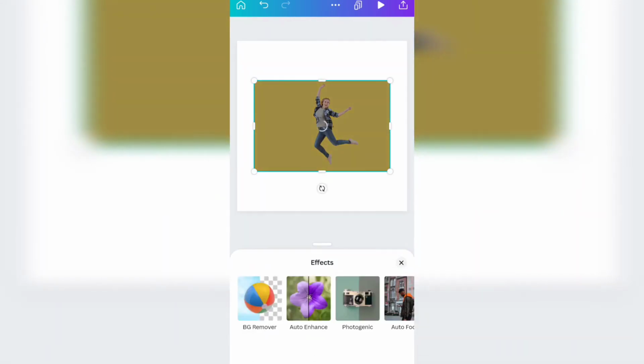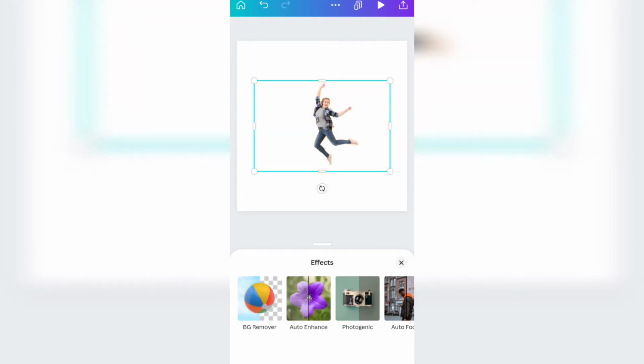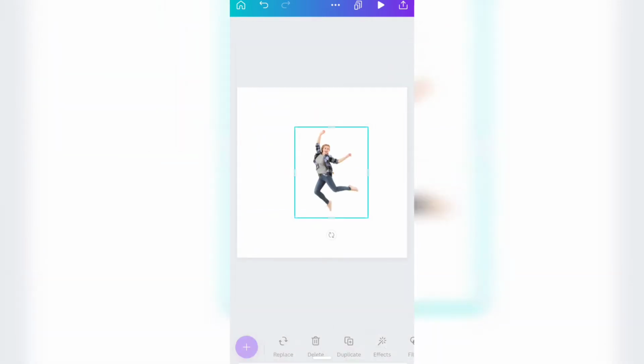Remove the background of the image. If you have a Canva Pro account, you can easily remove the background in Canva. If you don't have a Canva Pro account, use remove.bg website to remove image background.